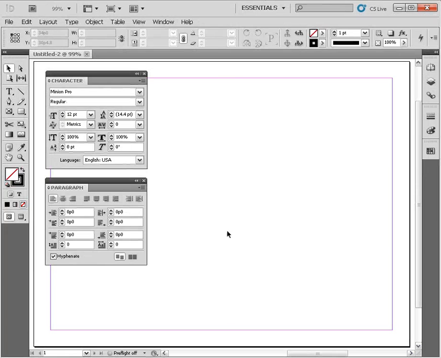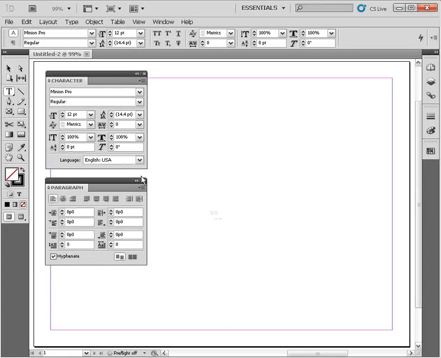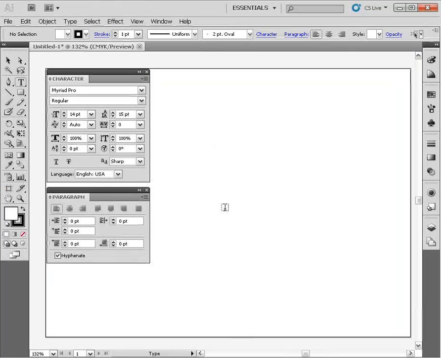InDesign, again, keyboard shortcut T, and you'll see that it activates the type tool here. Now I'm going to bounce back over here to Illustrator, and I'm going to show you a couple of different methods for creating type. You may hear some terms thrown around like area type or even point type. Those are actually terms related to the way you're creating your type.